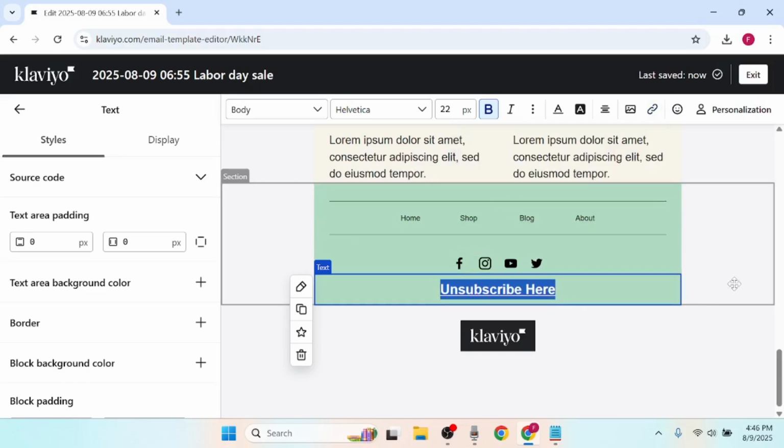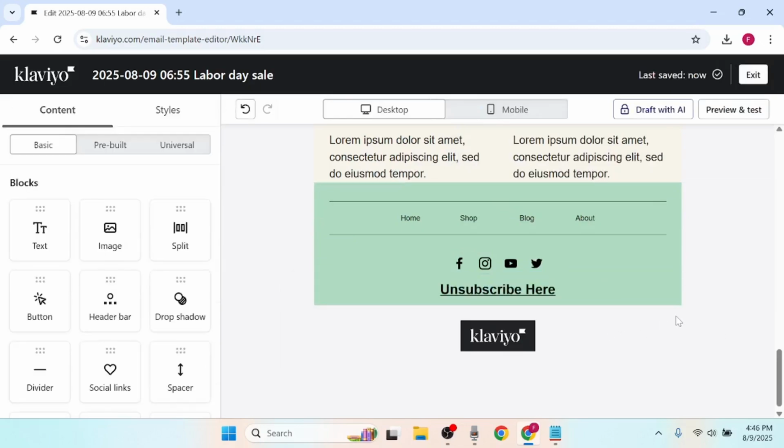From this point on, when you send your campaign, each recipient will receive a functioning unsubscribe link that, when clicked, allows them to opt out of receiving future emails from you. This is not only a good practice for email marketing, but is also legally required in most countries, and this is how you can add unsubscribe link in Klaviyo.